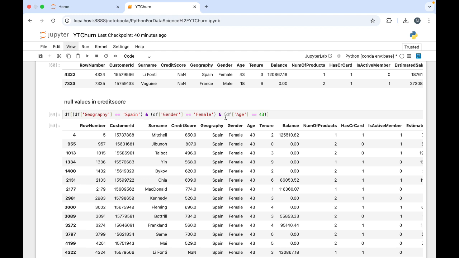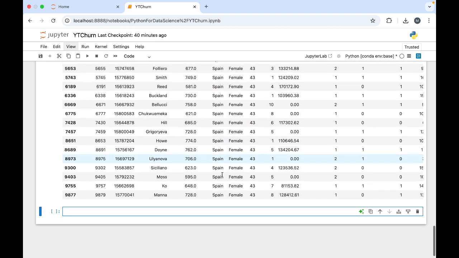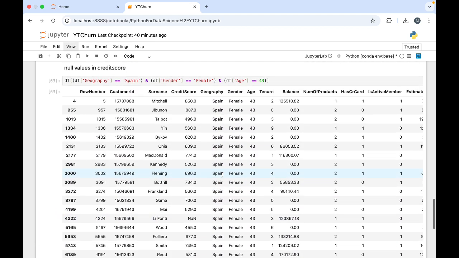Taking the average of all employees or all customers is not going to be a good approach, but taking just similar people's values is going to be fine, right? We can relate to that. Here, when I used geography Spain, gender female, and age, these are common things. How many records am I getting? See, these many records.